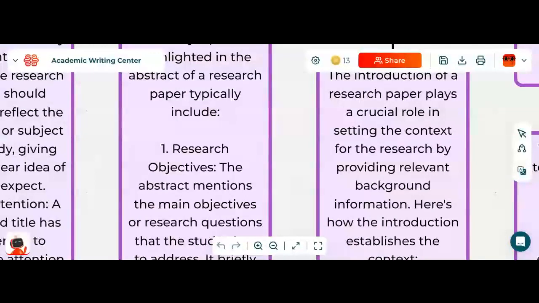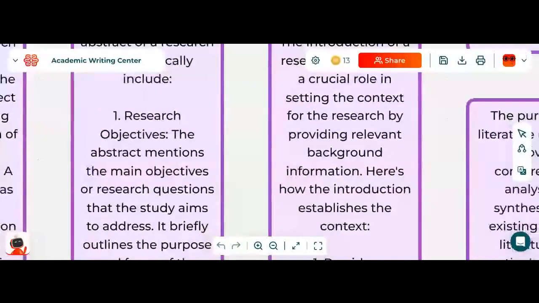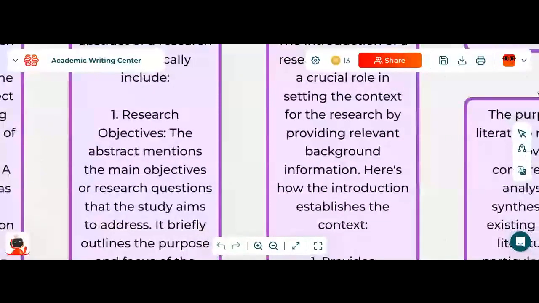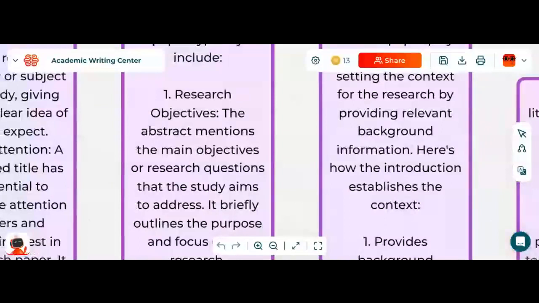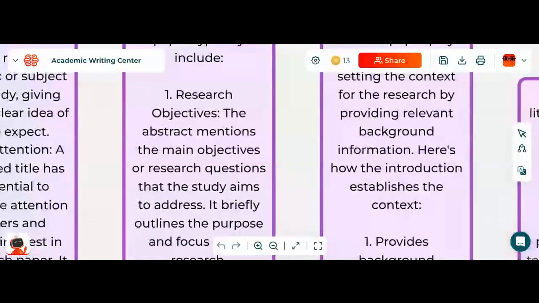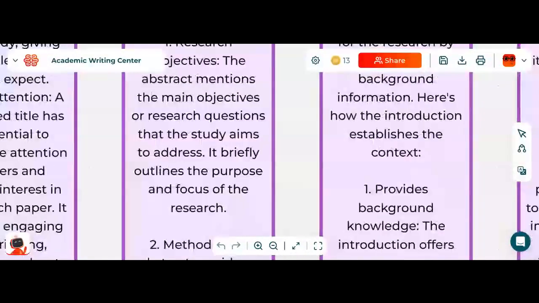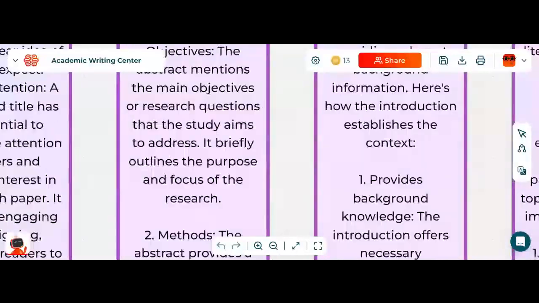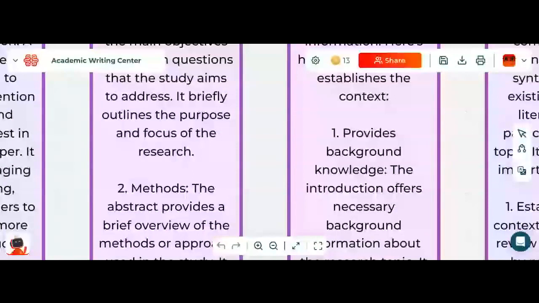There's no universal template for researchers worldwide, because it cuts across the boundaries of institutional setups and their requirements. So you have to provide what is required by your employer, sometimes your institutional heads. The abstract mentions the main objective and the research question the study aims to address. It briefly outlines the purpose and focus of the research. So this is very important: purpose and focus of the research.